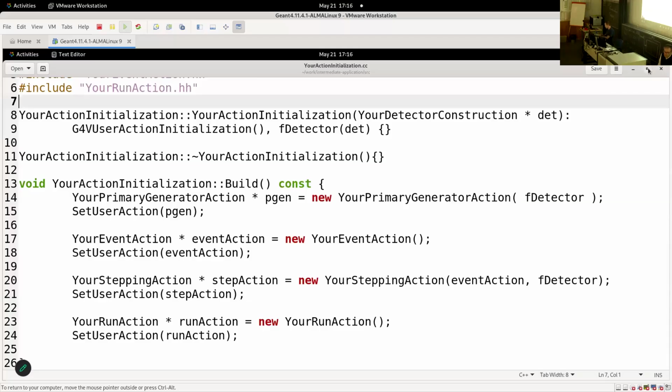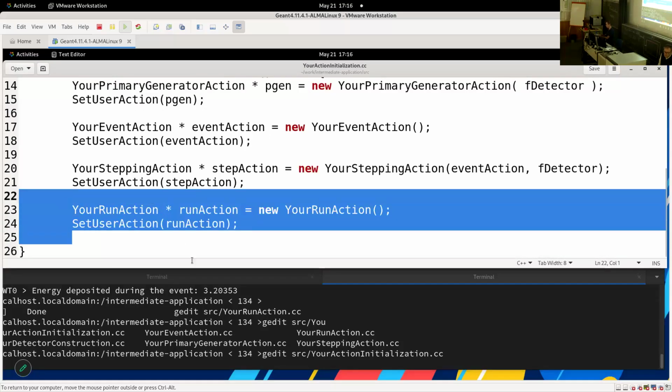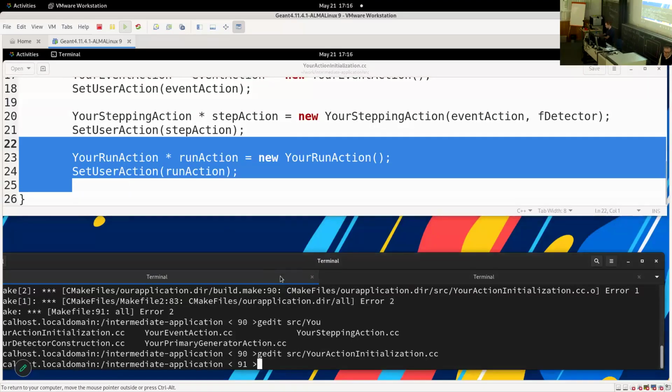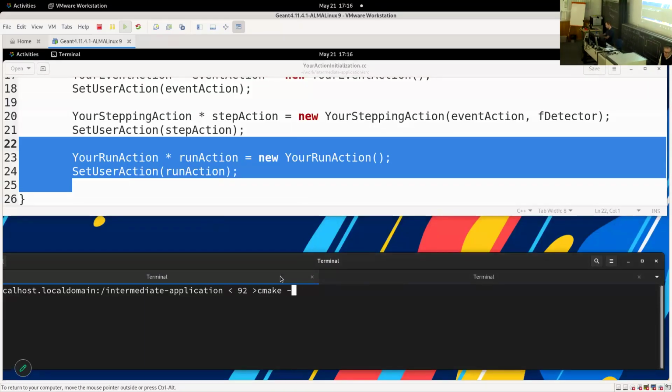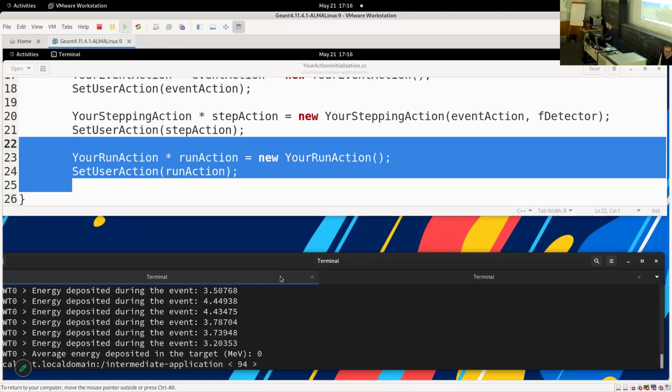I will try to keep it the last part. So we register in the build method of the action initialization yet another action. We have to compile again, for example, with cmake --build ~/build. We can run build/application Geant4 run. But now the average energy deposited in the target is 0. Why?